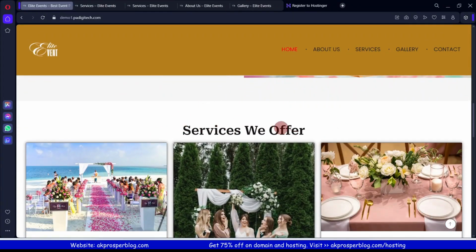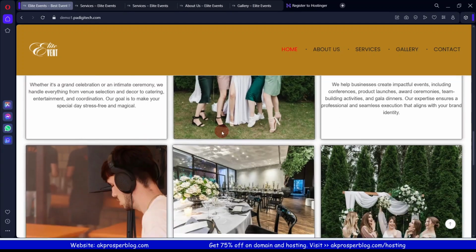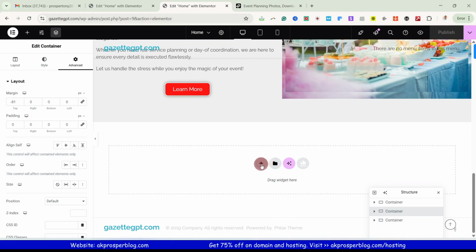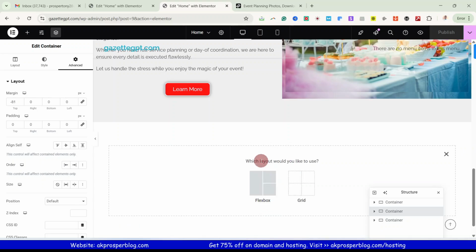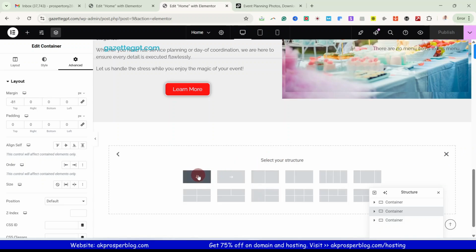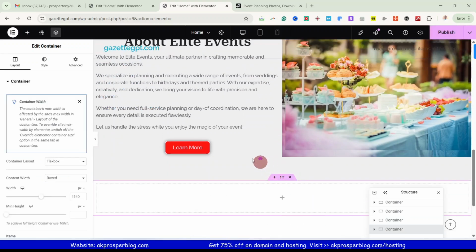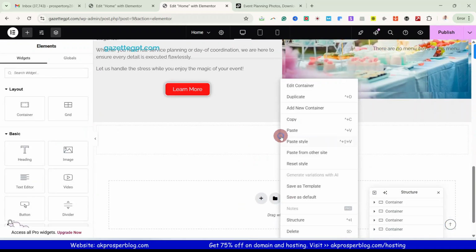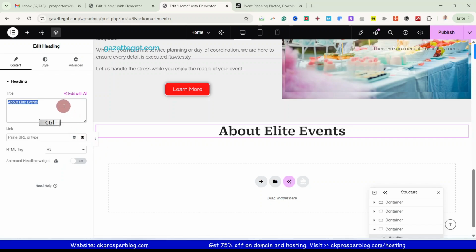This is the next section, which is services that we offer. So now let's scroll down. For services that we offer, let's come back here and create this container so that we can have our title. Let me copy this and paste it here. I can change this to services. There's no need to change the font and everything, since we copied this from the other section. So, services we offer.